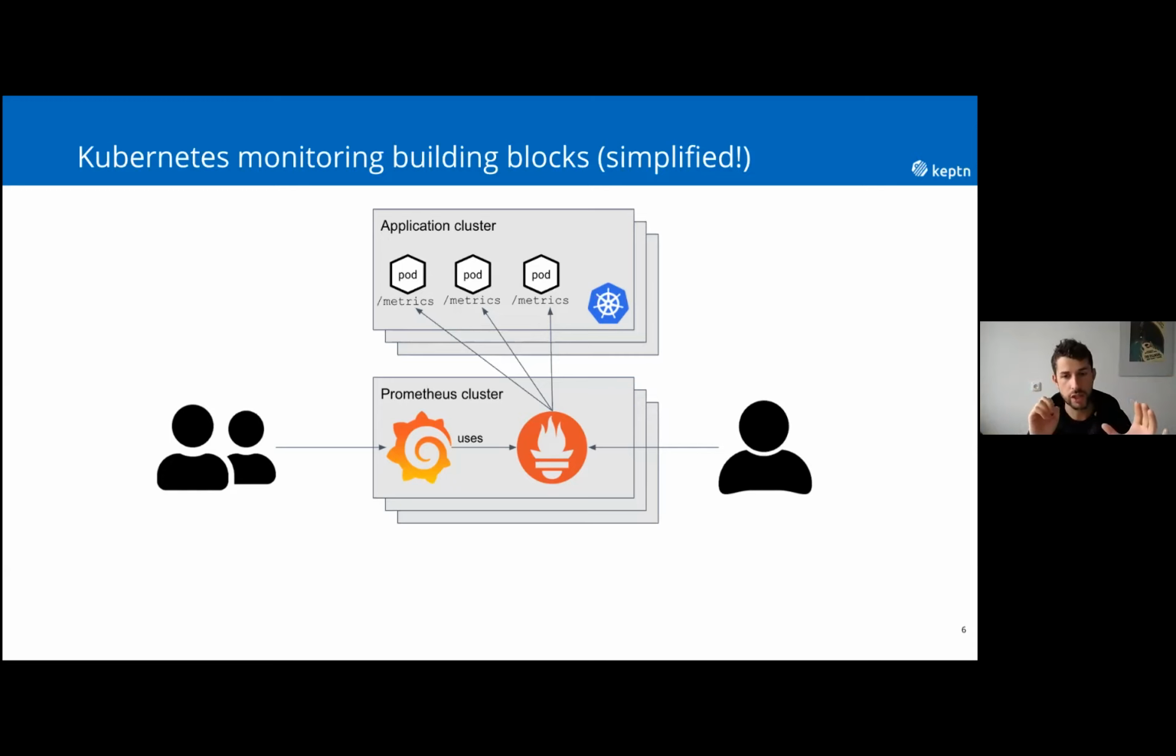There are other projects, Thanos and Victoria Metrics, that are two that just come to my mind. If you have more, also feel free to put it in the chat. But I won't be focusing on this technical aspect of high availability setups of Prometheus. I will be more focusing on this configuration aspect of Prometheus and Grafana.